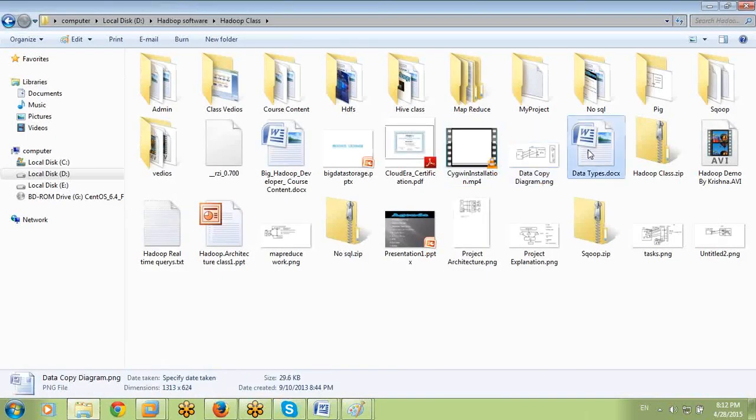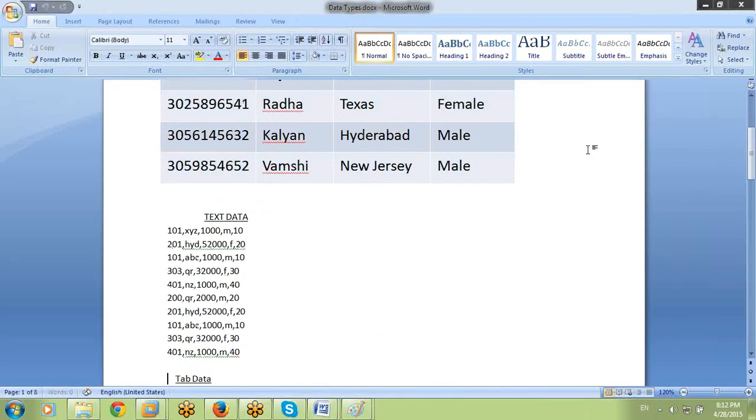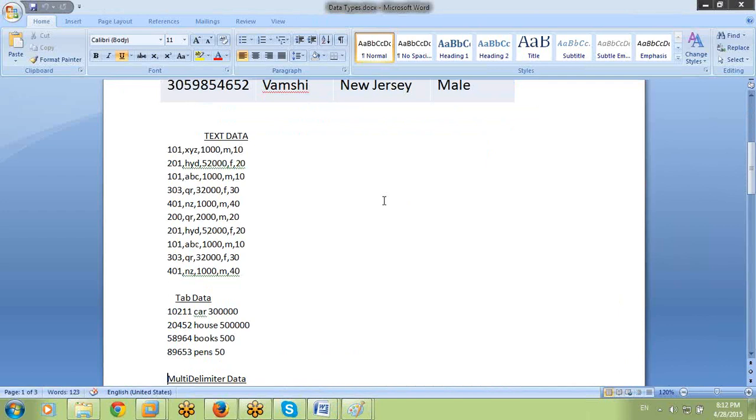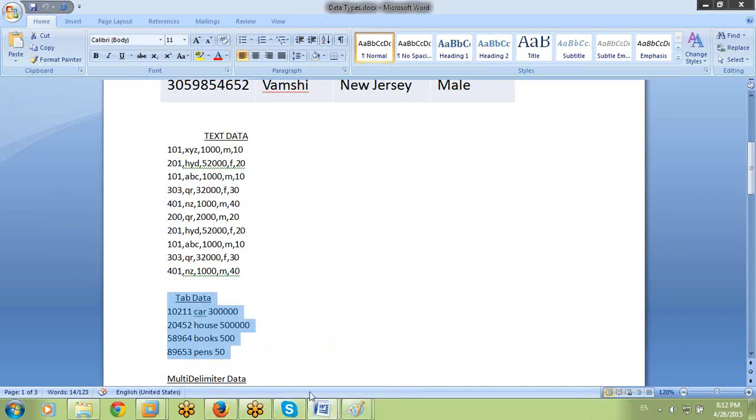Next thing. I have data with a comma delimiter, and I loaded it like that. But for example, I have text format data, some tab delimited data. Let's say, for example, this is my data. It is just 5 to 10 records, but in real time we have the same kind of data with millions of records.